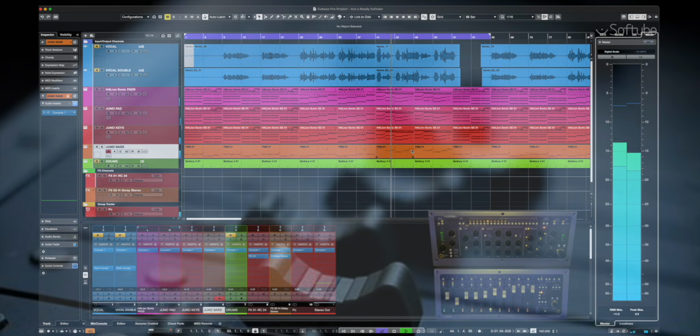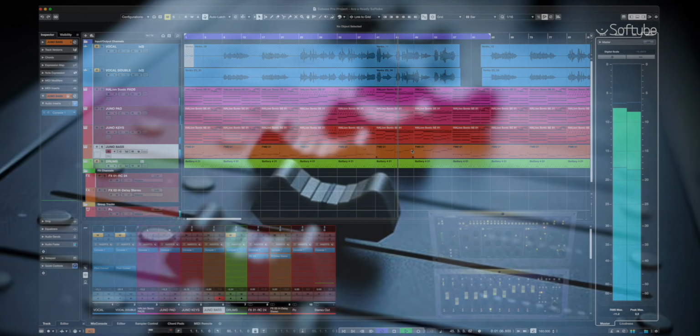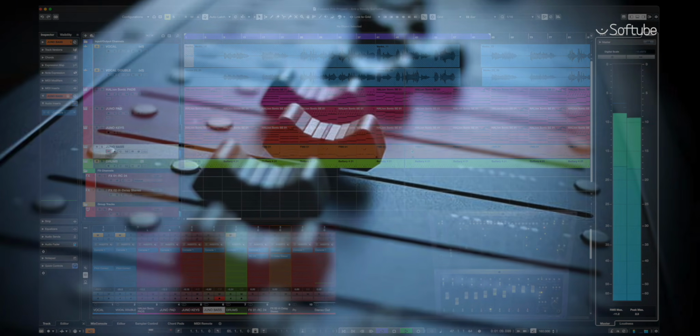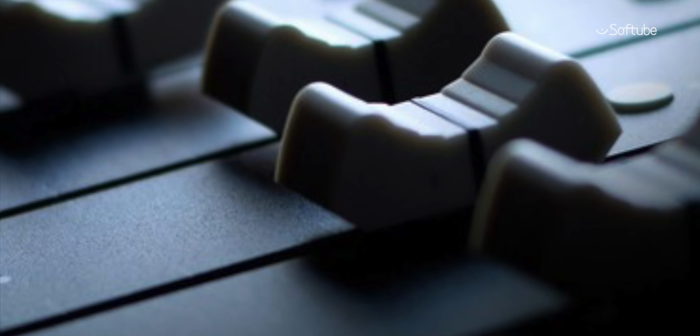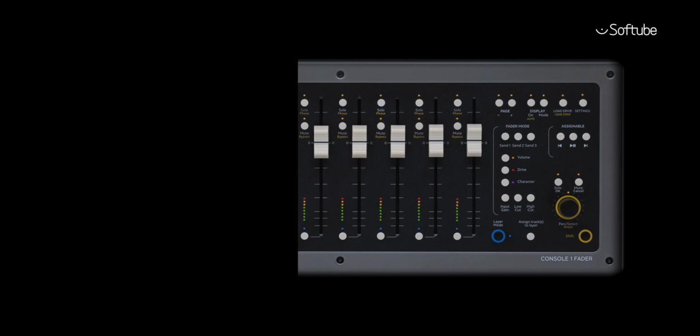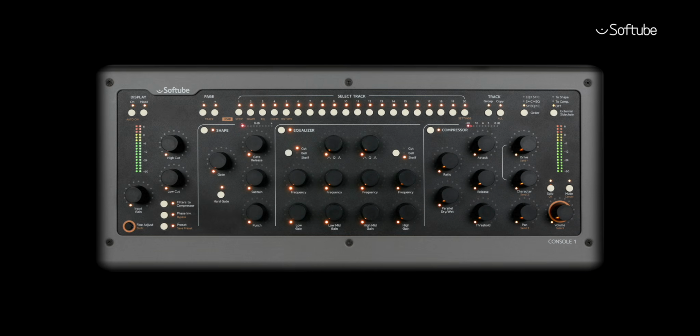With plugins, channel strips, and the Console 1 fader hardware unit, you can expand and customize Console 1 to your heart's content. Can an analog console do that? Give your eyes and your mouse a rest. Cross over to the future of analog mixing with Console 1.